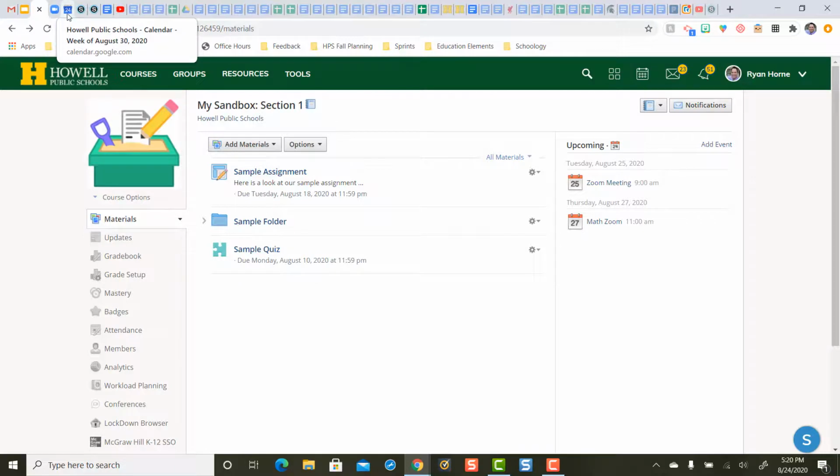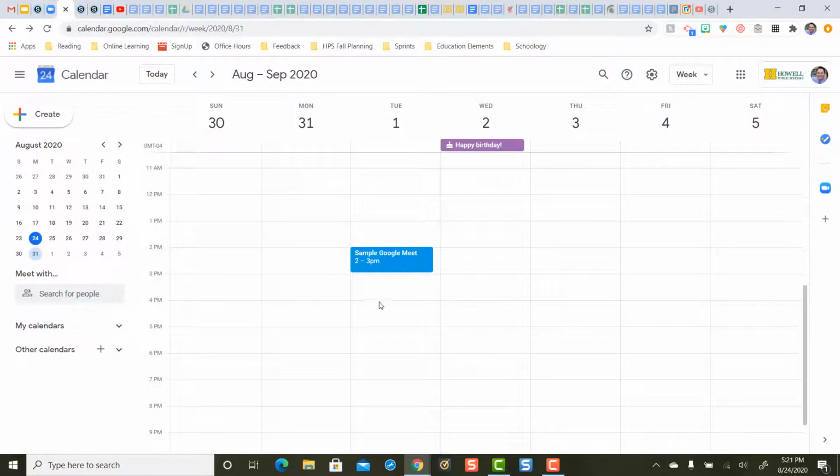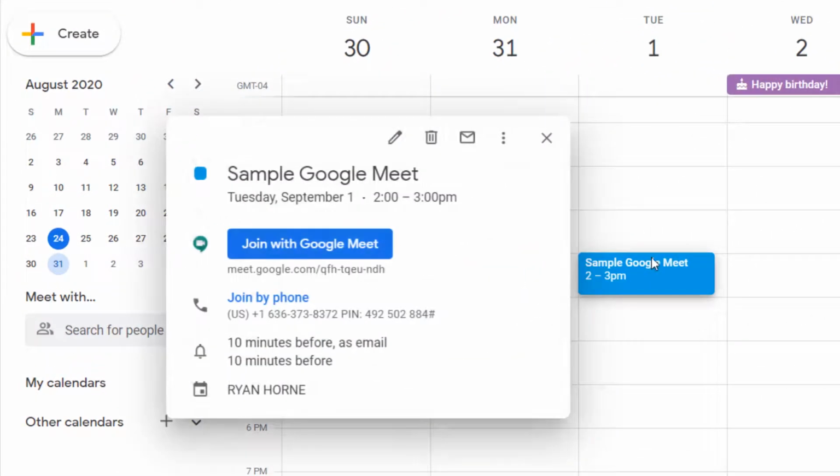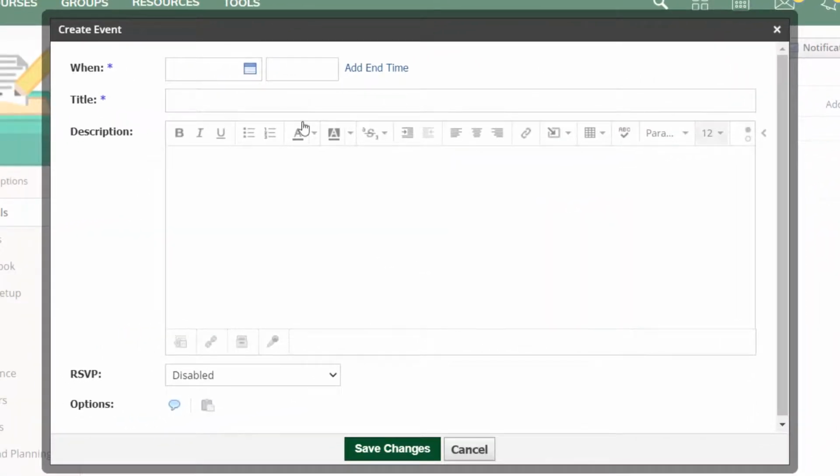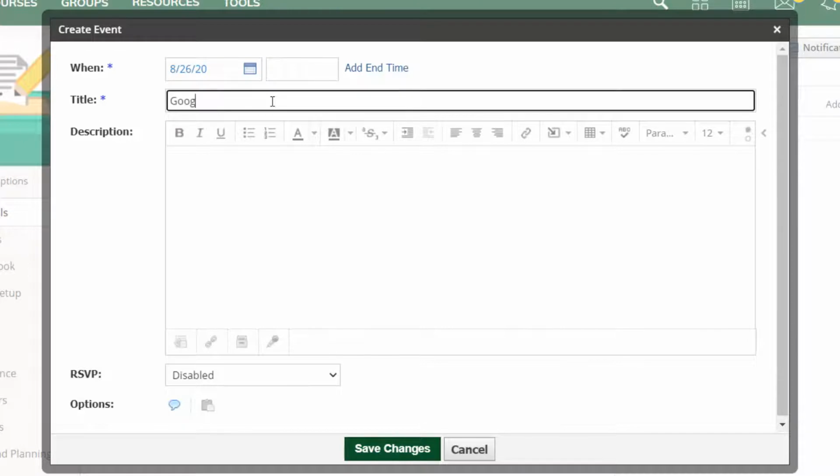Same thing, you are going to copy your meeting invitation first. So in my Google Calendar, here is my Google Meet link. So I'm going to click over here to copy the link to my clipboard, and then back to Schoology. And again, I'm going to go to add event, single click that. Down here, type in the date. This one's happening on the 26th. I don't need an end time. This is my Google Meet link.